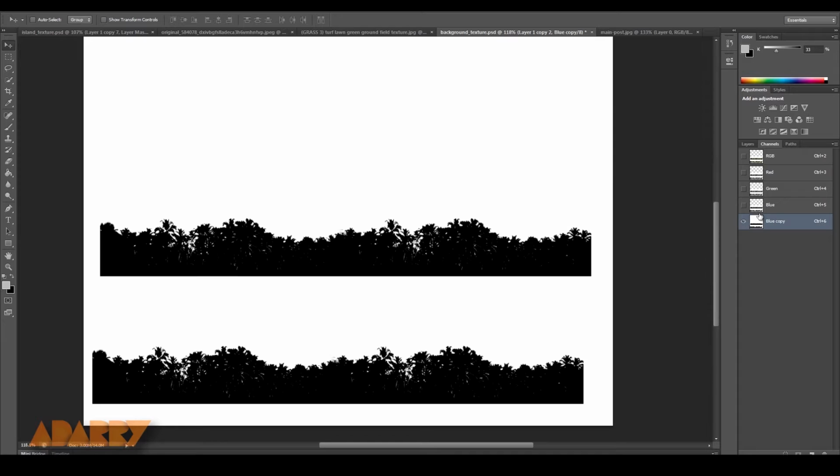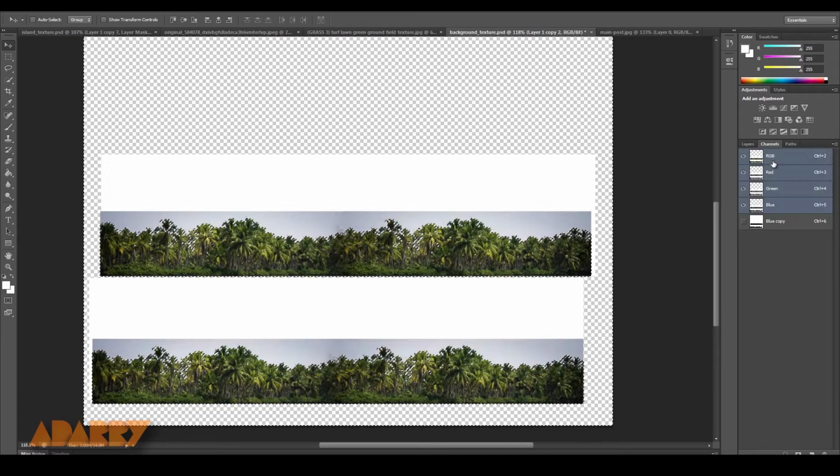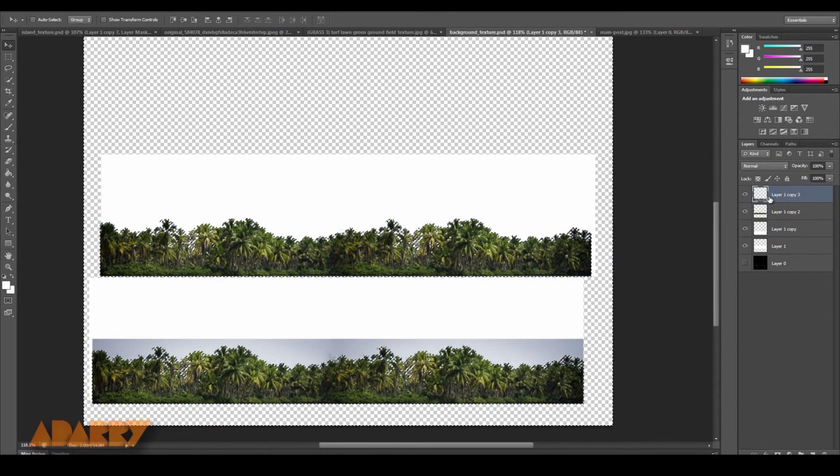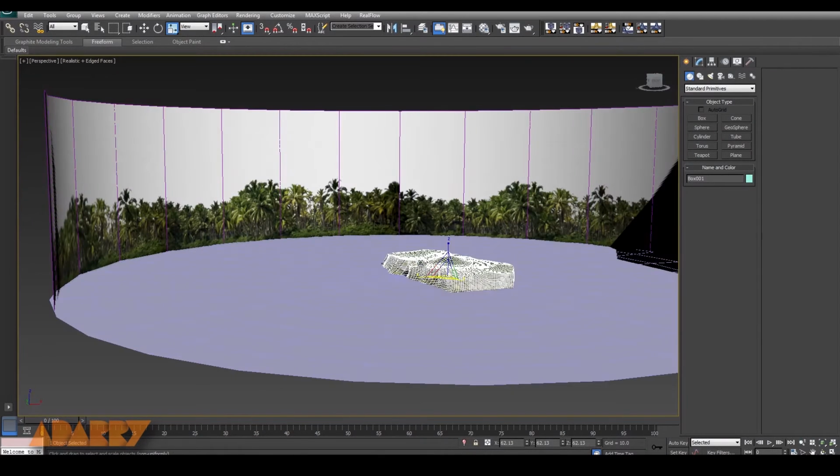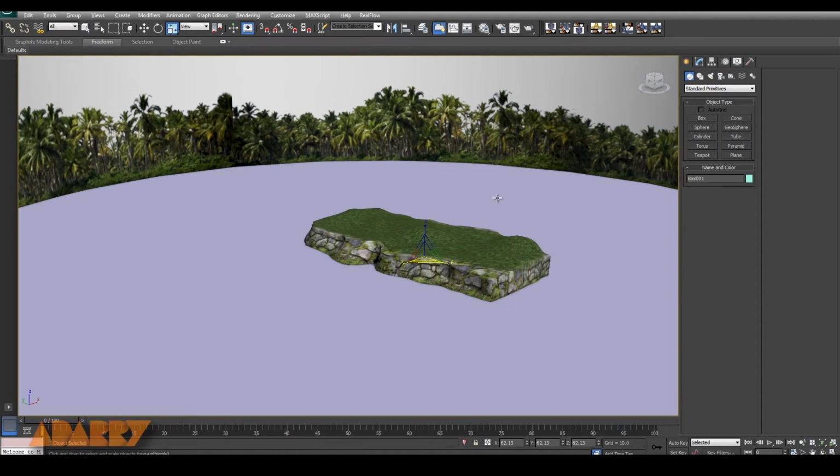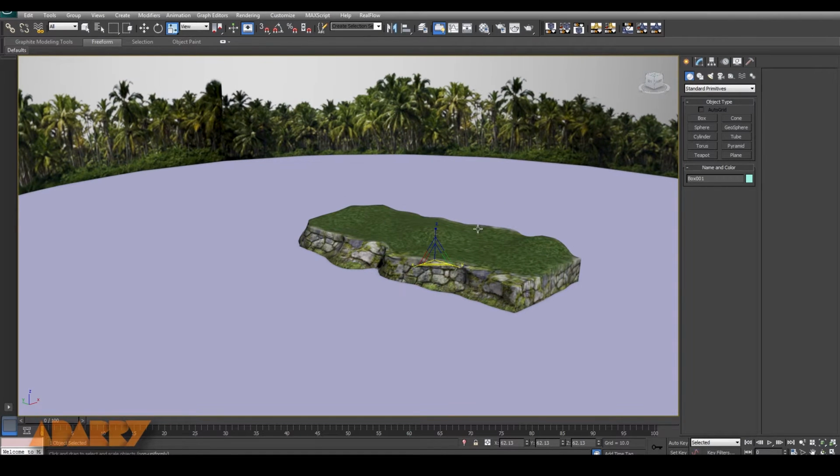Press OK and select, back to the layers, back to RGB and delete from here also. Deselect, Ctrl S, just take a look. We nicely removed these guys. Now we need to make some maps for this island and the background. The background needs an opacity mask, and the island needs a bump map.